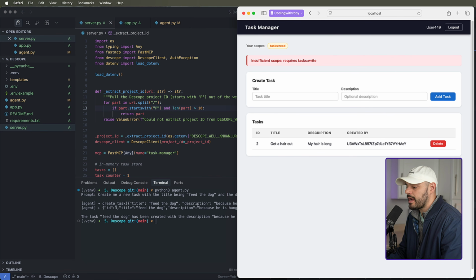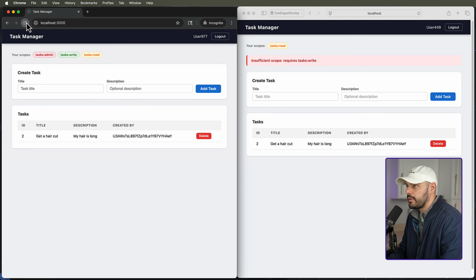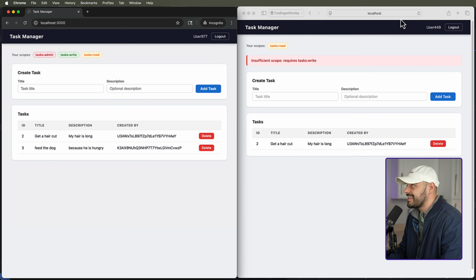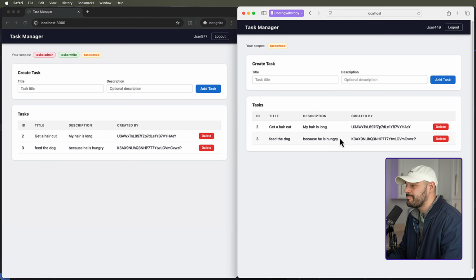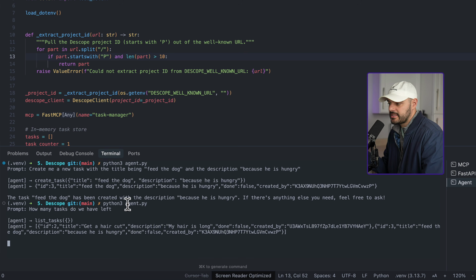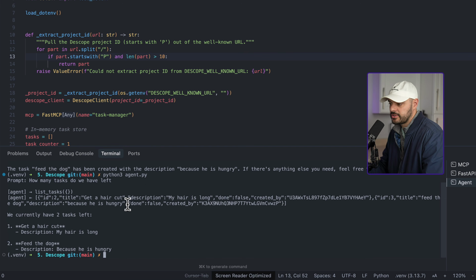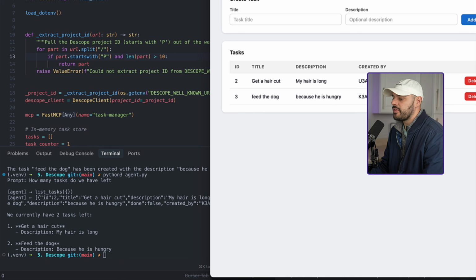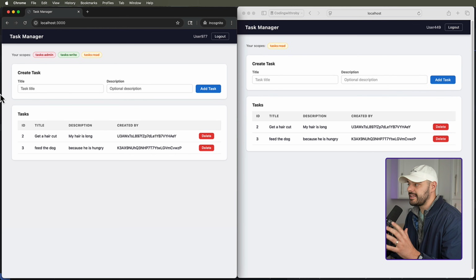If we go back to our application now and we refresh, we can see that this has been created by the actual agent. If we come over here now and I ask it, how many tasks do we have left? It's going to do the semantic search and figure out what we're trying to say, and it's going to return the 2 tasks back. So get a haircut, with the description, and feed the dog because he's hungry. So this is a normal workflow in the near future, and we're using Descope to handle all of this.